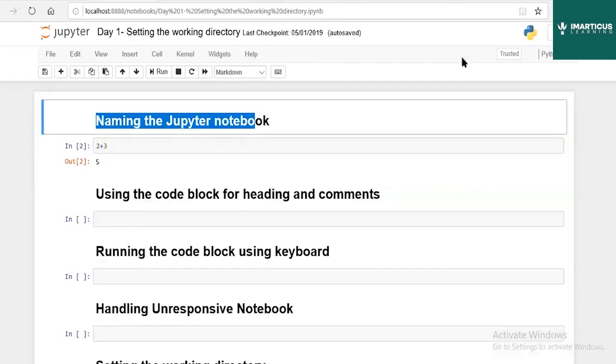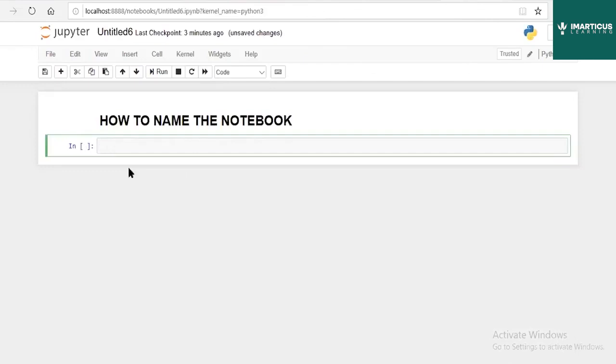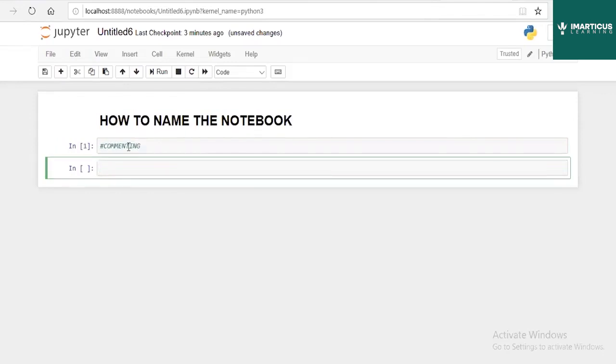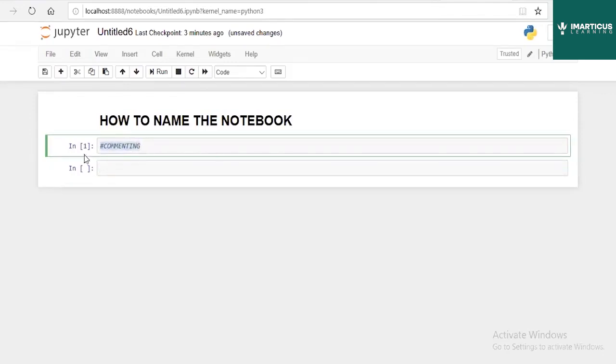Now, if you want, you can use these code blocks for heading also, for comments also. Now for comments, again, we will use the hash sign, right? Now this is treated as a comment.